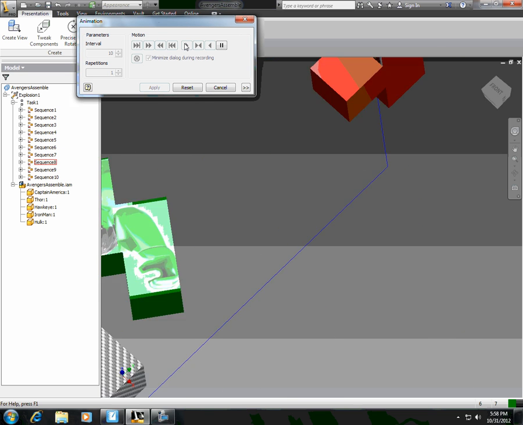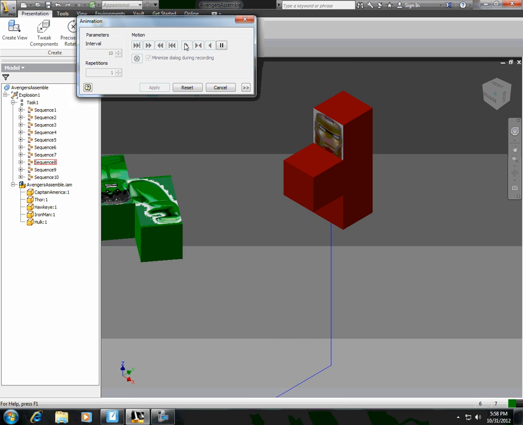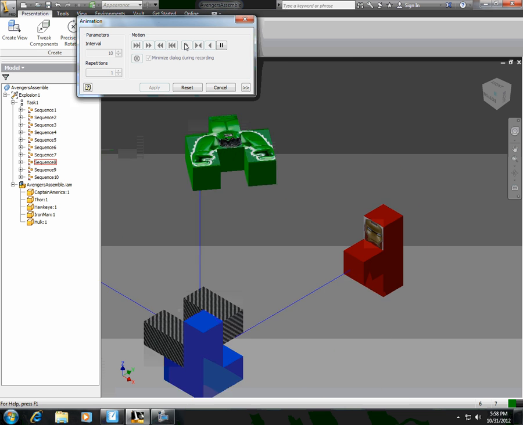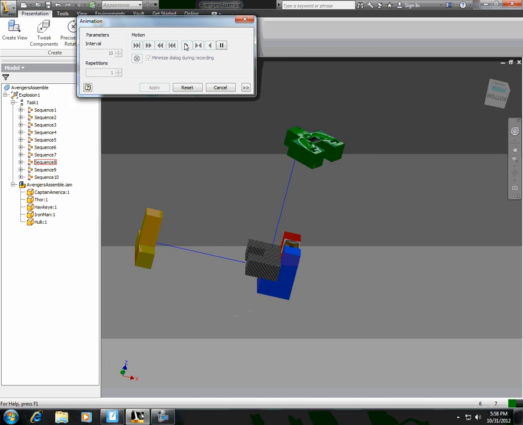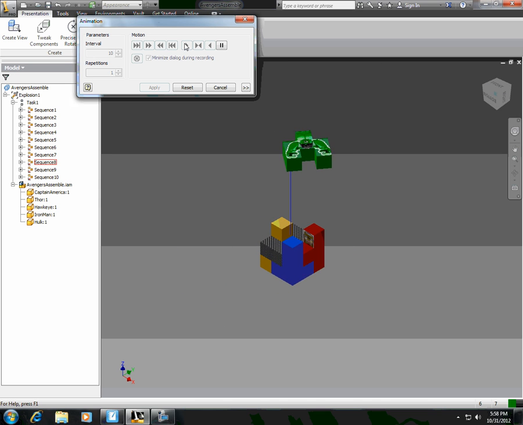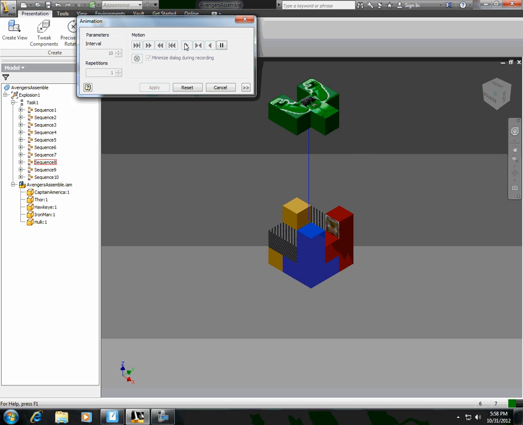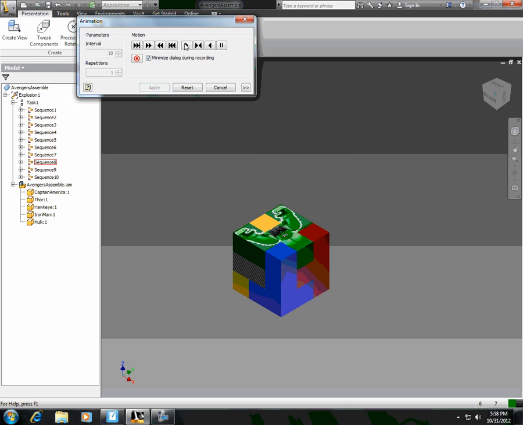There's Captain America's shield, Iron Man spinning around, flying down, and then flying into place. Then we get Thor from the other side, swings his hammer and puts it into place, and then the Hulk spins around and goes into the cube finally. Okay? So you guys will be able to do that for all of yours. This should give you plenty of stuff to work on for the next couple of days.